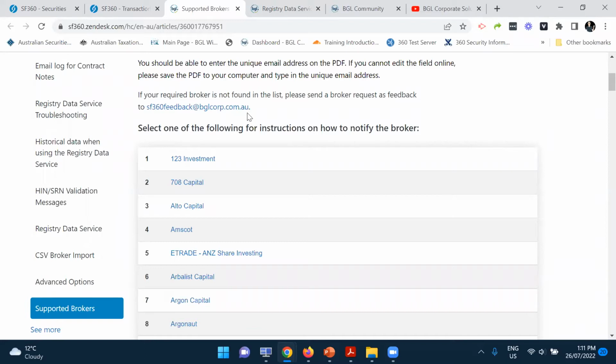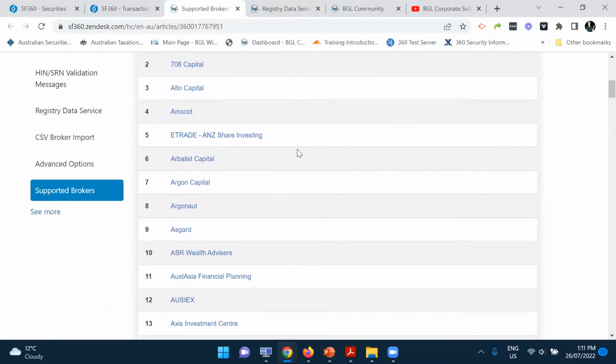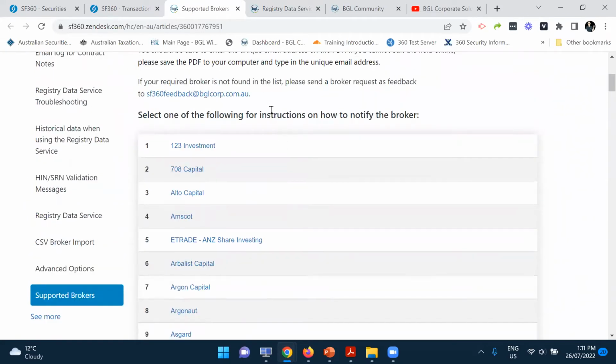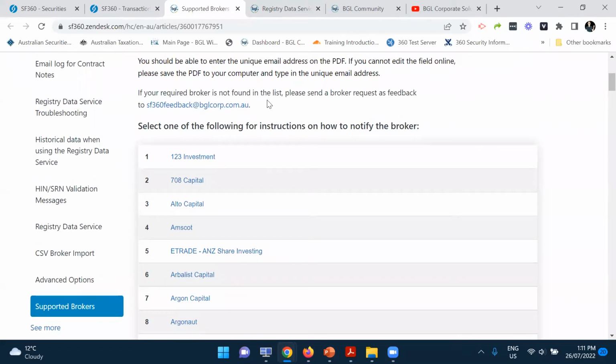So as you can see here, if you go through this article, supported brokers, and you can't find the broker that your client is using, feel free to email it to us. We can add the broker for you quite quickly. All we need from you is a buy and sell contract note, and we can add it to the service. So if it's not there, don't panic. We can add it for you very quickly. There might be a few little intricacies involved and backwards and forwards with you, but if you're willing to help, we can get it there for you very quickly.